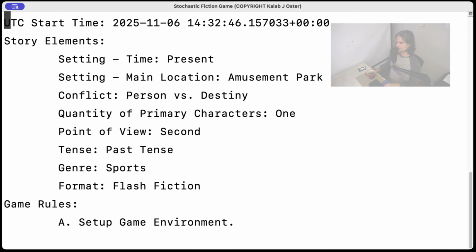So quantity of primary characters 1, so there isn't going to be a pair of protagonists going through this story. We've got to just focus on one protagonist, but there could be, of course, antagonists or just scenery that comes along the way. Point of view second, we've got to go with the you. And tense past tense, I've got to remember that. I have a tendency to write in the present tense perfect. So let's try to make this a narrative that isn't too poor in the second person.